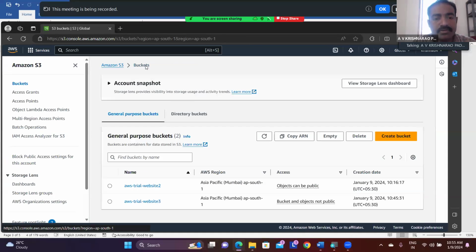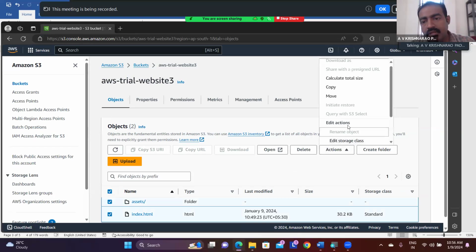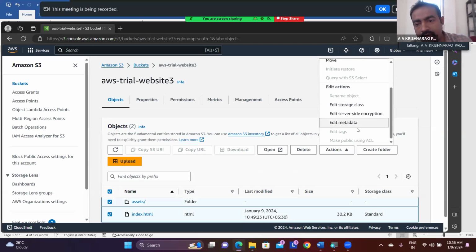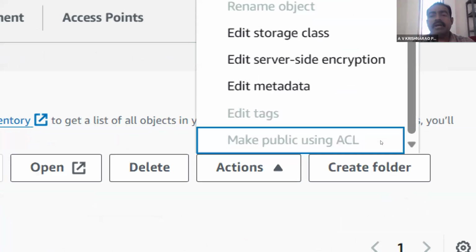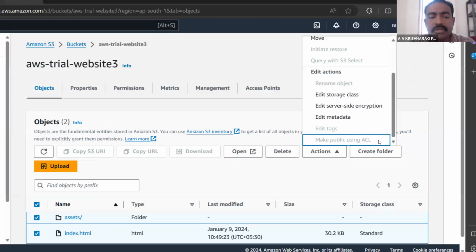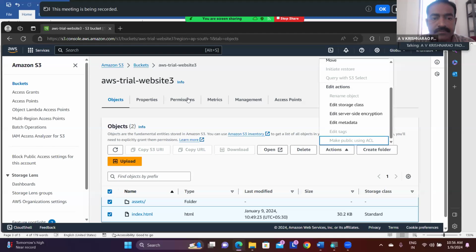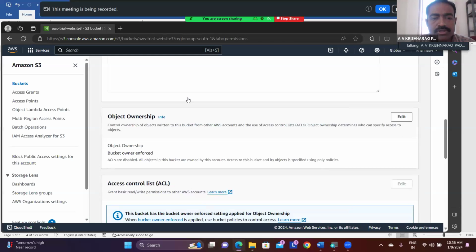Actually, you need to make the files of the bucket public. So you need to go to the bucket. There you select all the files. When you expand the actions, you have this option, make public using ACL. This is the option which lets us make the files of the bucket public, but this is not enabled here. So to enable this one, we need to get into permissions. Here we can see object ownership.